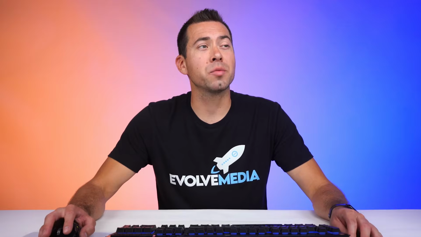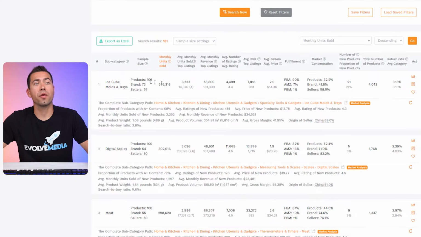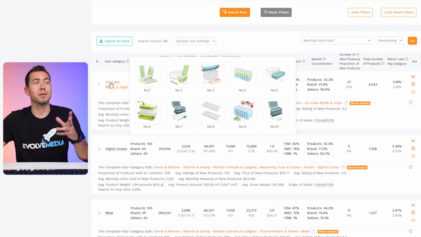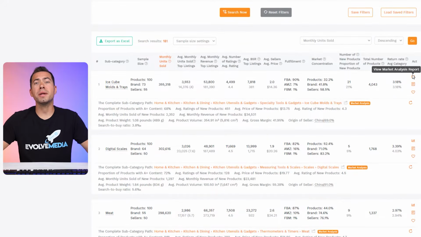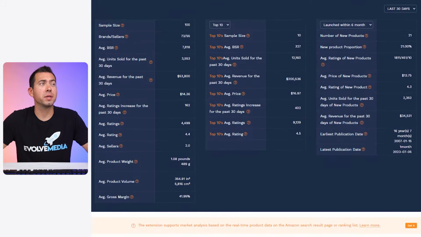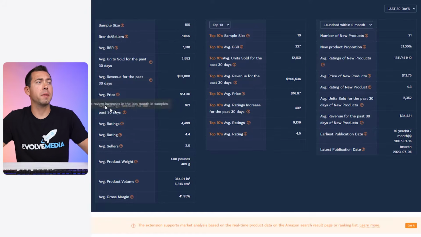All right, so you already get some really good data on the subcategory from those columns, but now you can click on these little icons right here. You can add to your list, you can view product list and really see a full breakdown on those products instead of just the little hover over feature right there. So now I'm gonna click on the view market analysis report. More of the data points you can see here are the brands and sellers, a lot of the stuff from the previous page, average price. This chart right here shows you a different way of looking at it, as well as adding in some more data.